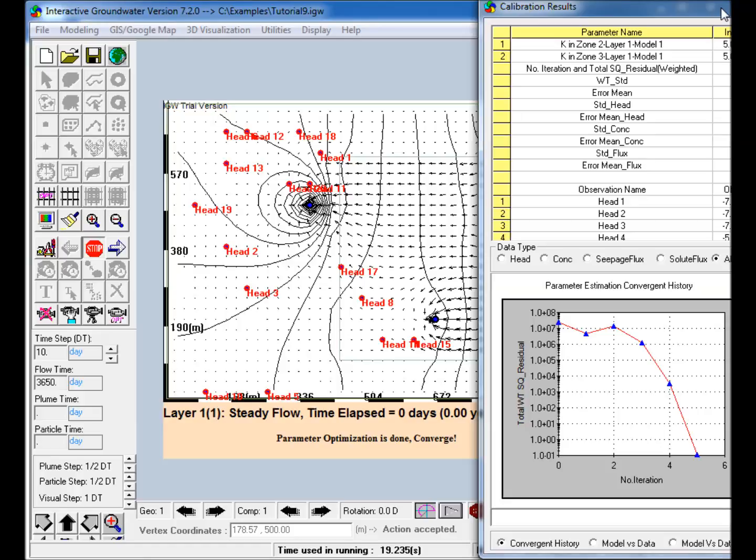This video illustrates the use of IGW to perform model calibration, both manual and automatic, using UCODE. First, a synthetic model is created with two zones having distinct hydraulic conductivity values and with multiple sources and sinks. This model is discretized and run and randomly sampled at a number of points throughout the modeling domain.